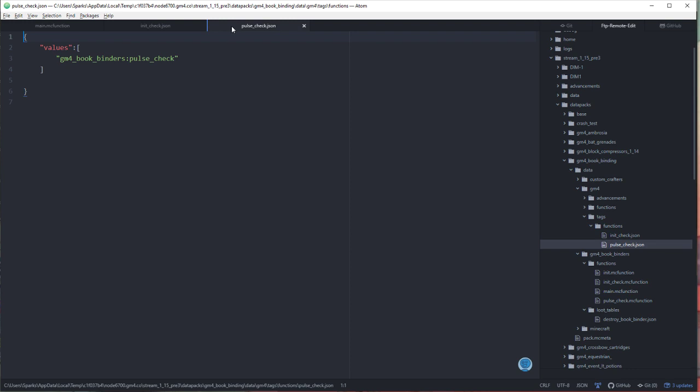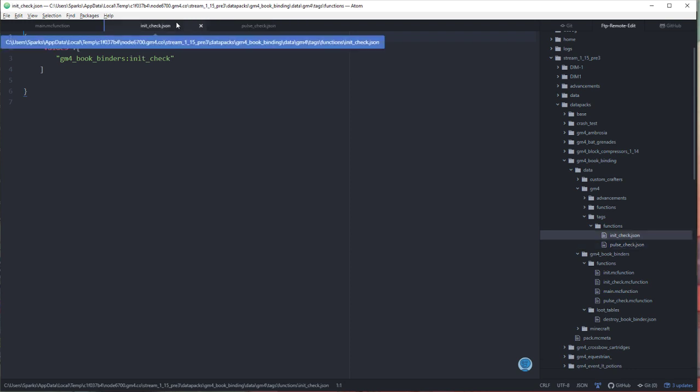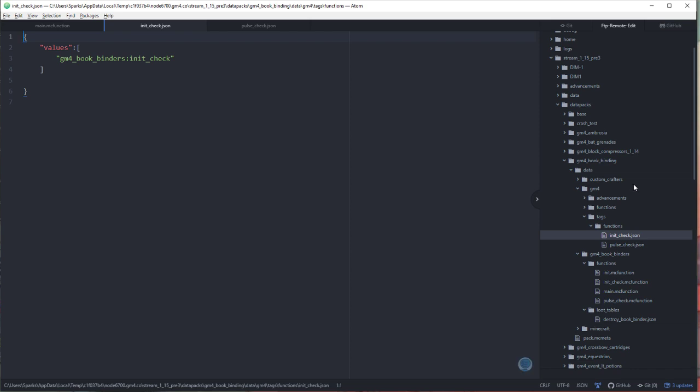Book binders. I will look into it as well. Maybe people on stream will figure it out.